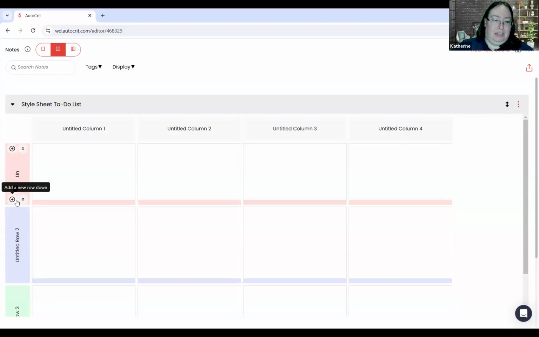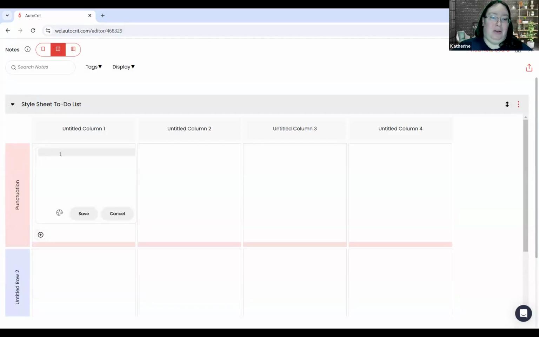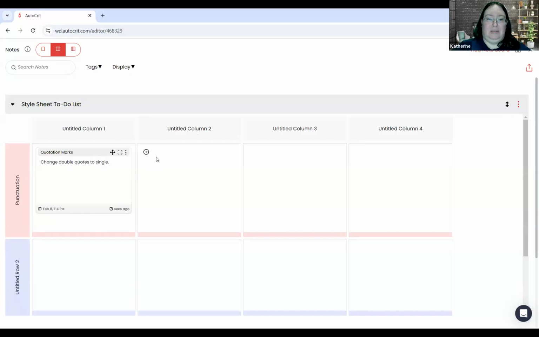Punctuation. I'm writing a book that's going to be primarily released in the UK right now because 60% of my readers are in the UK. So I want to make a note about quotation marks. And down here, I'm going to say change double quotes to single. And save that. You can color code this. You can put a whole bunch of different styles in here. That's going to save it there.